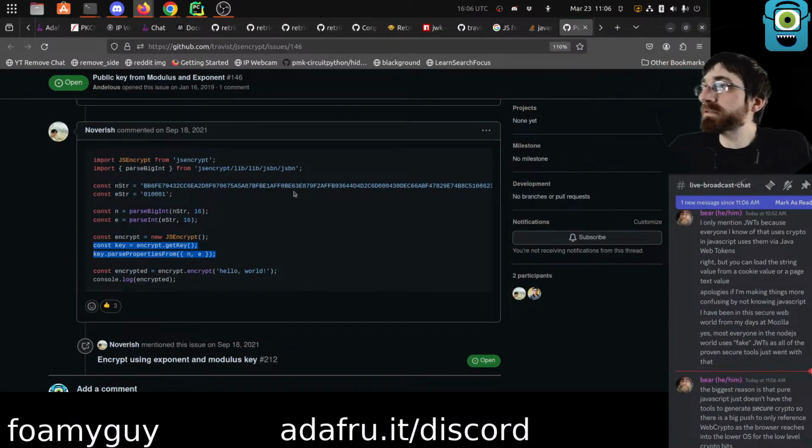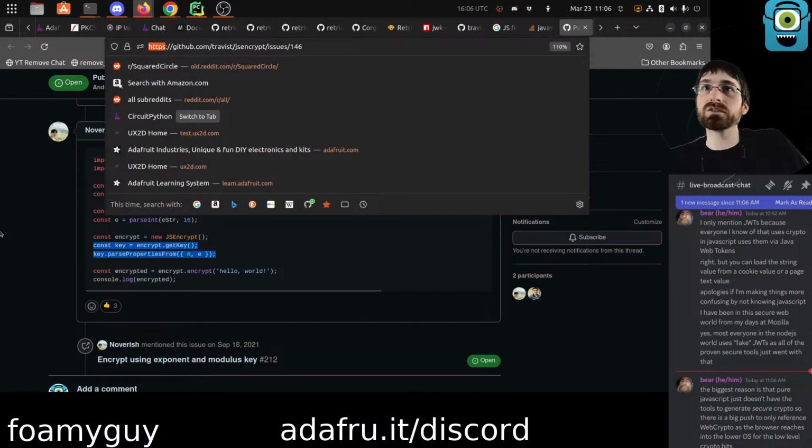Biggest reason that pure JavaScript doesn't have the tools to generate secure crypto is... but I mean it does, right? I mean that is untrue, right? Because window.crypto is pure JavaScript, unless I'm misunderstanding what you mean. It just seems to have arbitrarily disallowed its usage under HTTP. So there's a big push to only reference web crypto as the browser reaches into the lower OS. But I don't get why web crypto is disabled for HTTP.